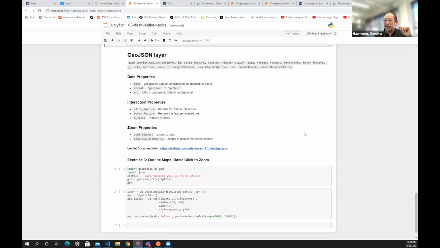The real bread and butter here is going to be this GeoJSON layer. This is where your data meshes with all this map stuff. So we've talked all about this, the maps, but this wouldn't be a visualization if you're not going to represent data somehow on a map. Okay, so the key property, the most important property, are these data properties.